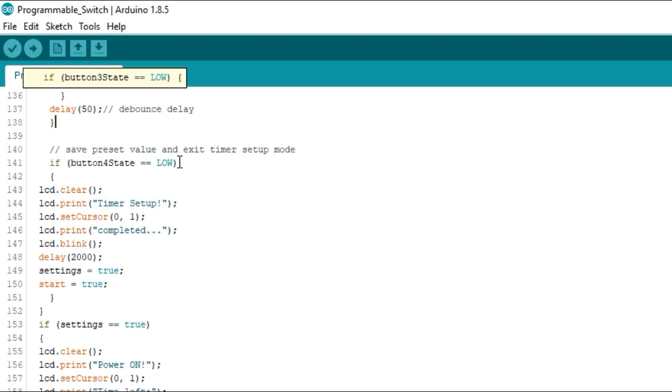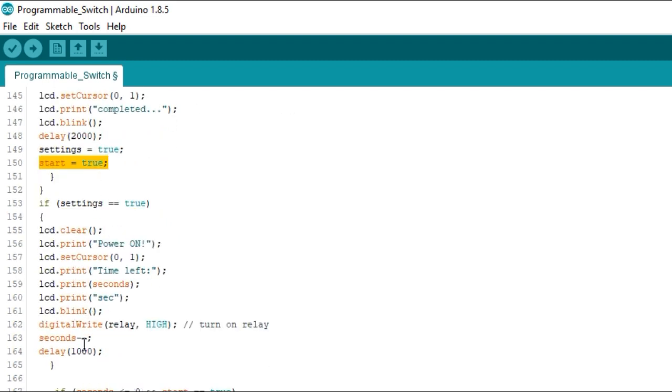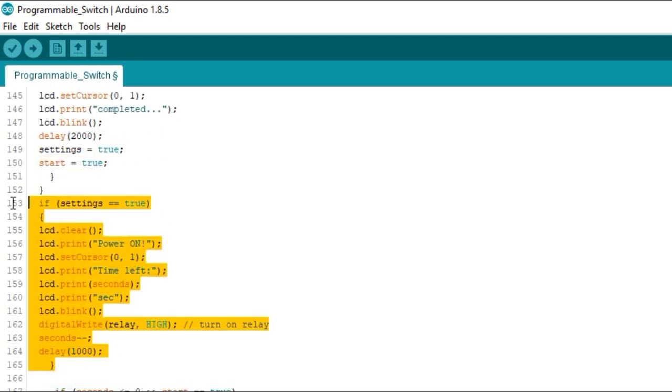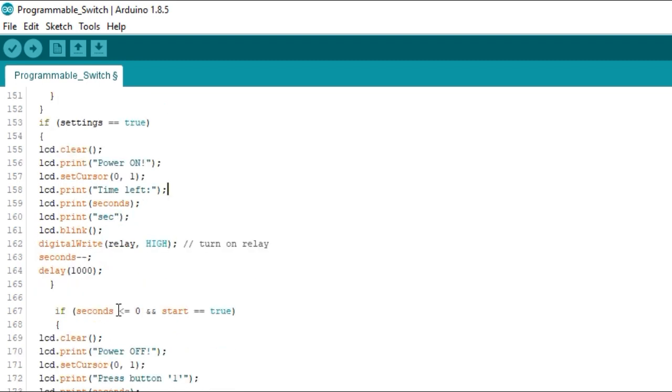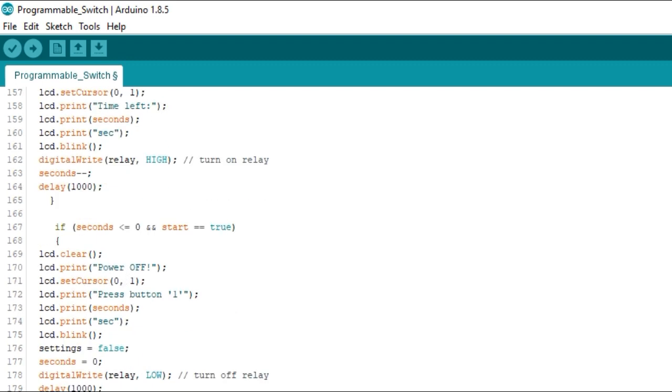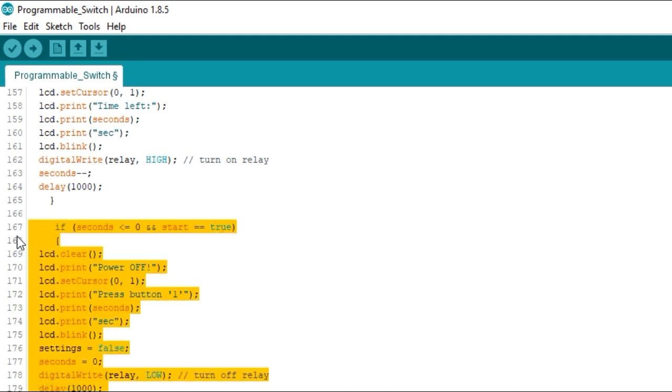Now, whenever the last button is pressed, the system saves the information and confirms that the settings Boolean is true, and we have the start Boolean also true. Having all these well documented, at this line of code, if settings is true, meaning we've completed the settings, we'll turn on the relay high for the duration of the preset value set on the system. The system will stay on until the timer and the whole settings reach zero, and then the system will turn off.